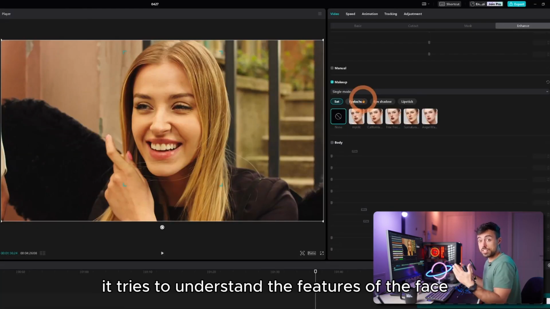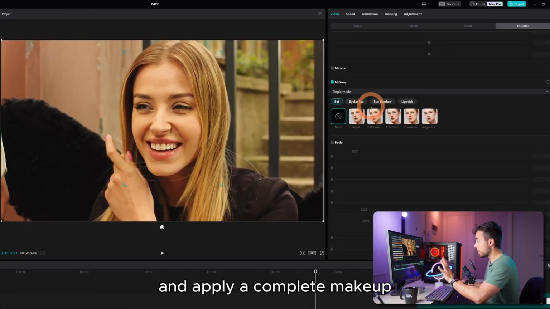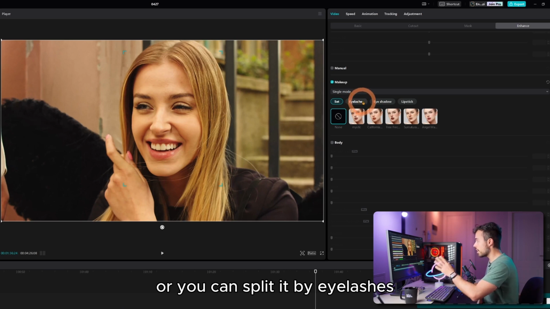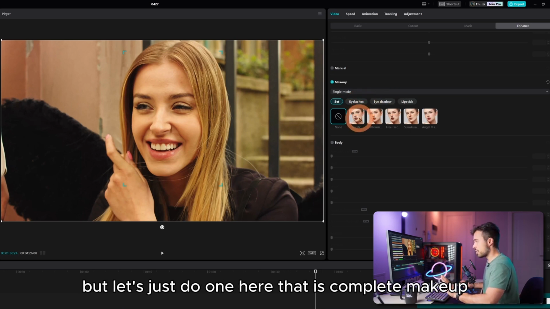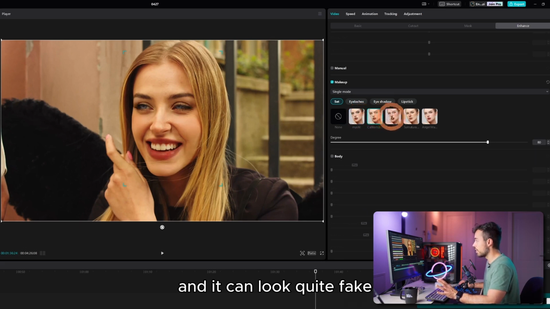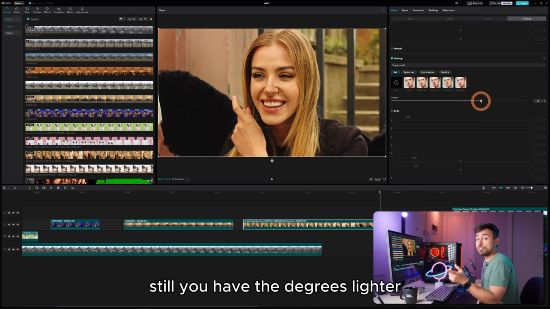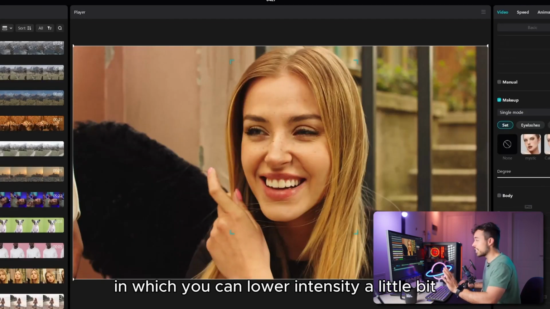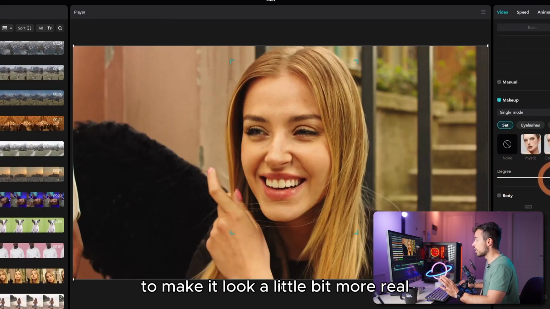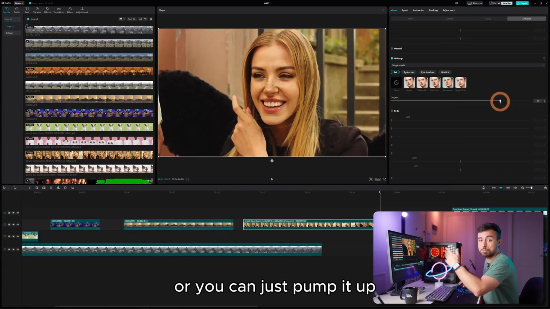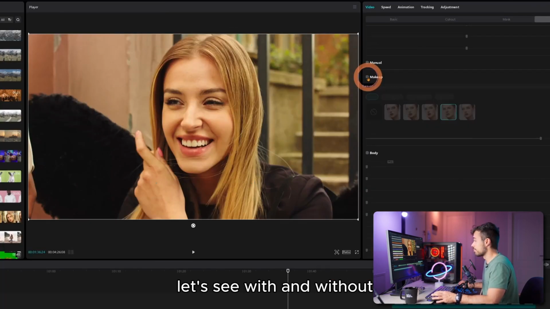On makeup, it tries to understand the features of the face and apply a complete makeup, or you can split it by eyelashes, shadow, lipstick. But let's just do one here that is complete makeup, and it can look quite fake, but some of them can look very real, like this one for example. Still, you have the degree slider, in which you can lower the intensity a little bit to make it look a little bit more real. Or you can just bump it up. Let's see, with and without, with and without.